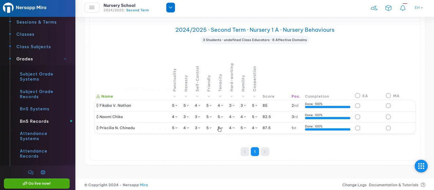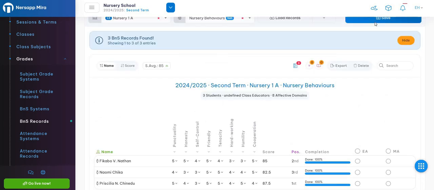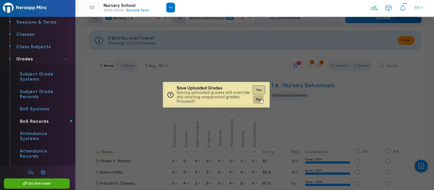If this is it and there's nothing to change, or if there are things to change, you can always change the record from here and ensure that this is 100%. When you're done, you click save. In saving this record, as long as it is an offline record, NersApp will always ask you if you need to override, because it's possible that there were some already pre-existing records that were saved on your platform or in your database. So by saving now, it's going to override what was there before.